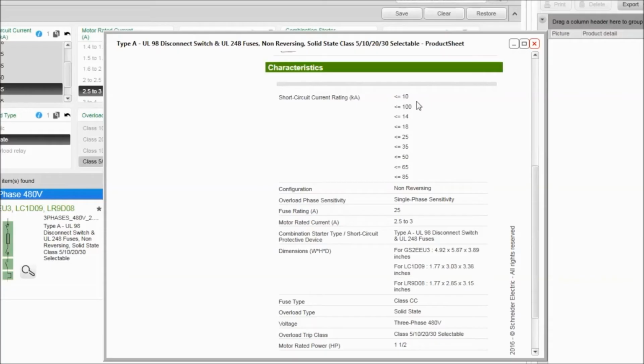In this case, the short circuit current rating is actually all the way up to 100 kA, even though I only needed 65. I can see it's a non-reversing, single-phase sensitive with a fuse rating of 25 amps. So I need to use a 25 amp class CC fuse for this particular switch. Additionally, product dimensions are provided for each of the components.